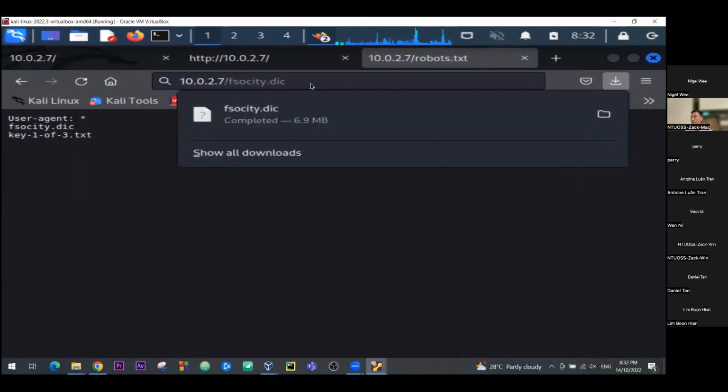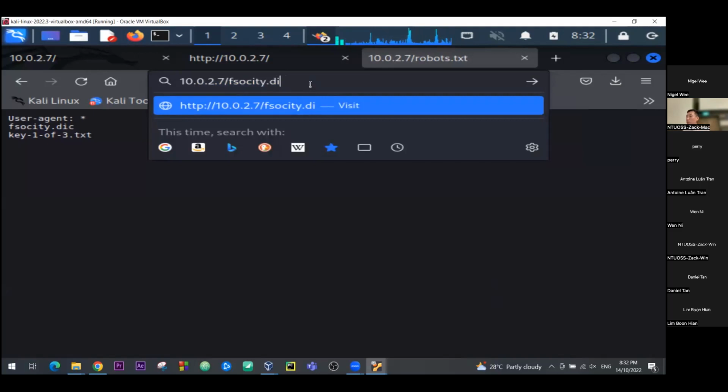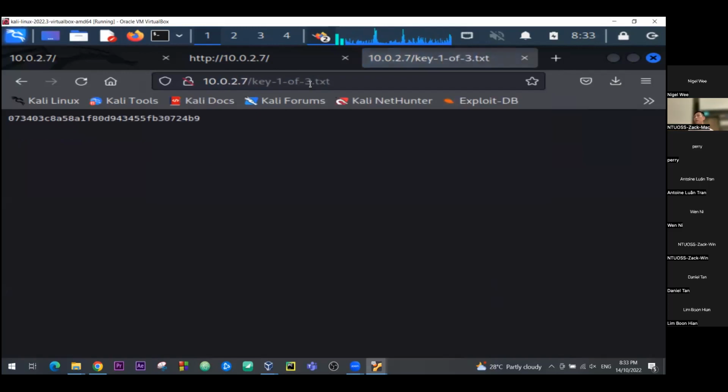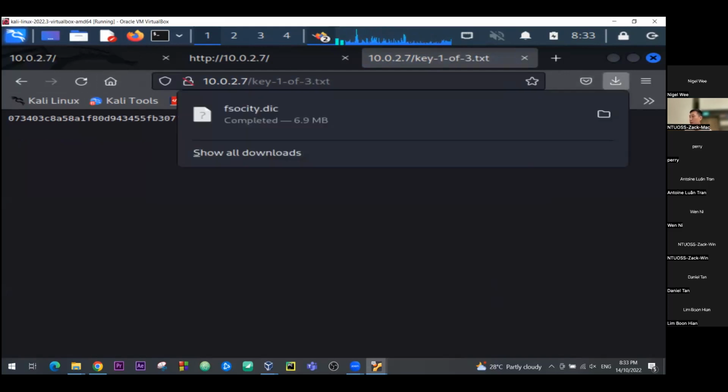So next one, we'll move on to our key 1 of 3.txt. Oh, so this is our first key. Our first key to do this block. So yeah, just take note. So let's see what's inside the files that we downloaded.